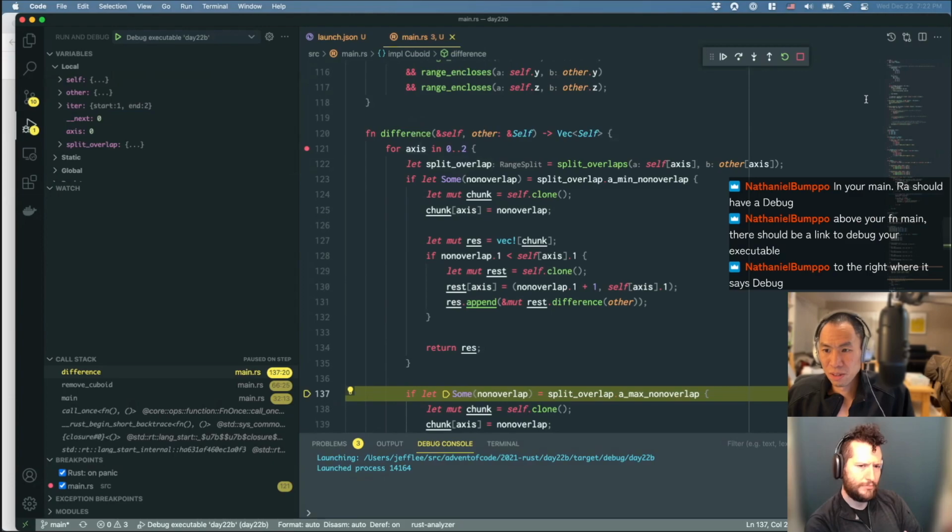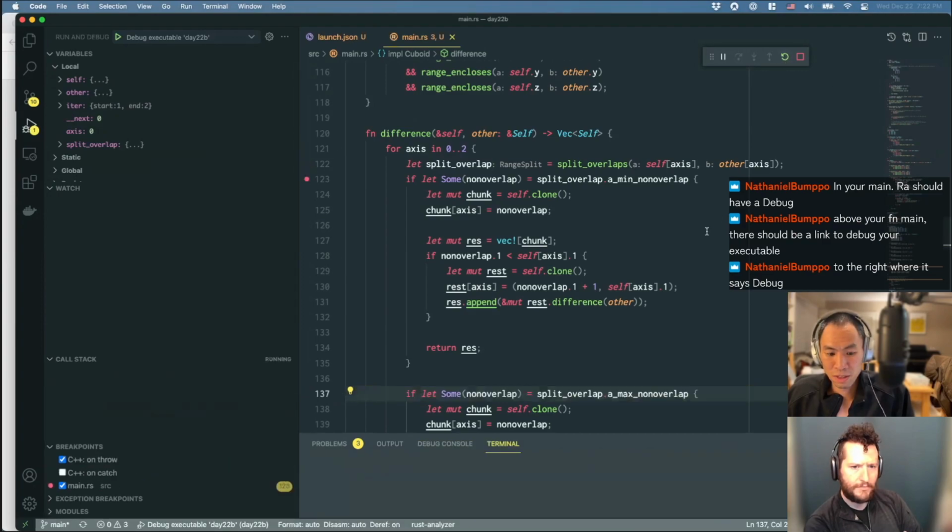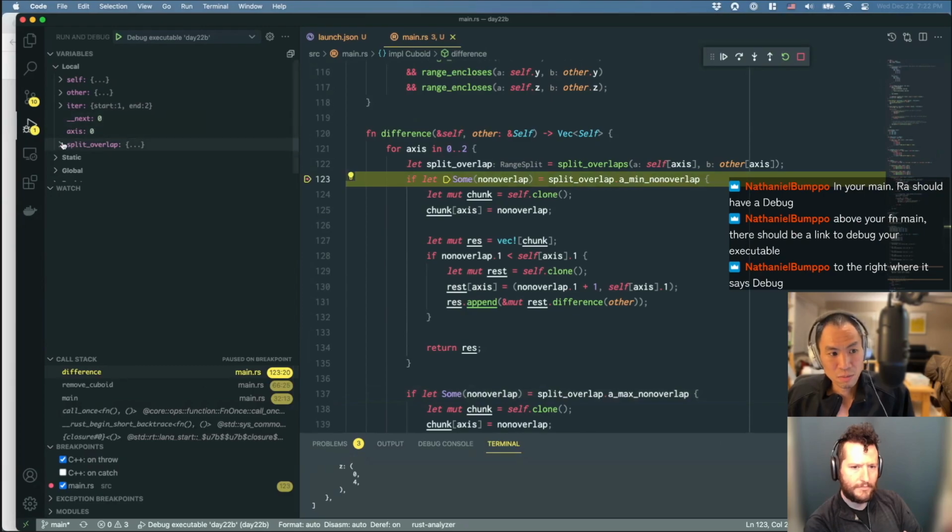Axis is 0. Should I try that again? What's in our split overlap? I just want to see what it thinks we did. Yeah, let me go down to this line of code and we'll rerun. Split overlap. Oh, this is nice. This is nice and cozy.